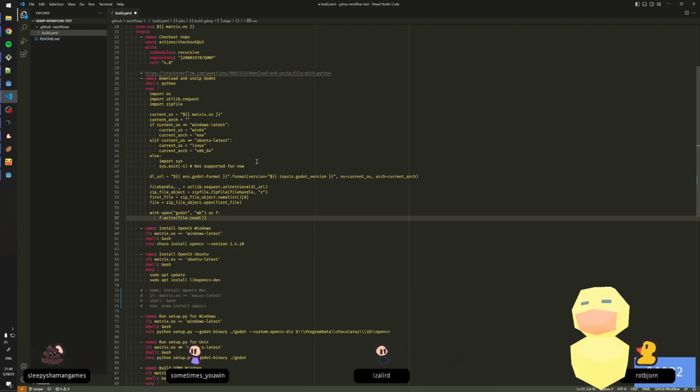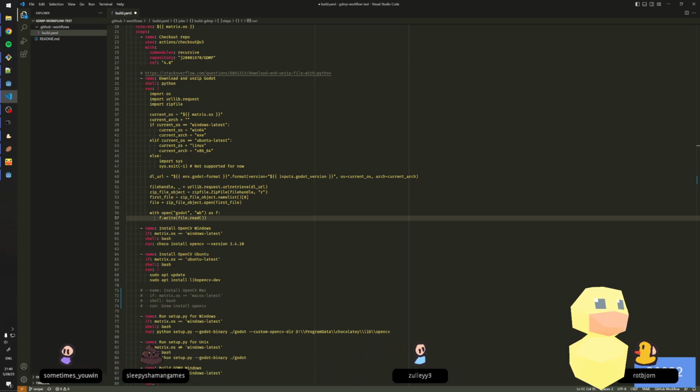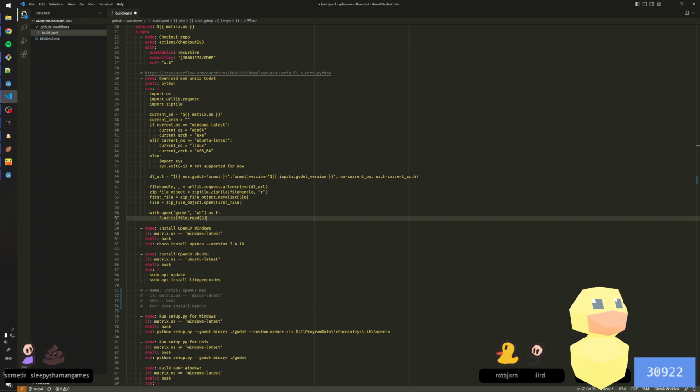Off to bed though. Good night. Good night. Good night. Thanks for tuning in. Thanks for the help. Much appreciated. I realize it's been 2 hours and I'm still on this. I thought this would be fairly quick, but it turns out I remember less about GitHub workflows than I thought.